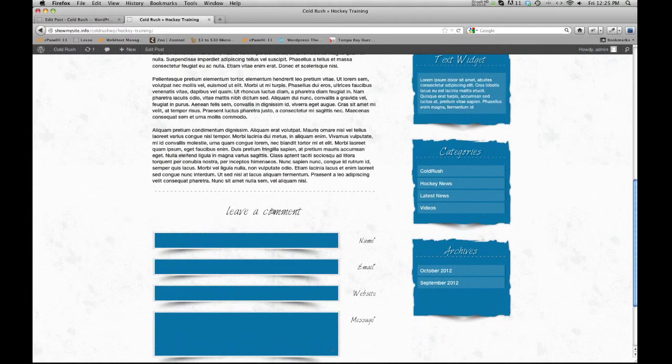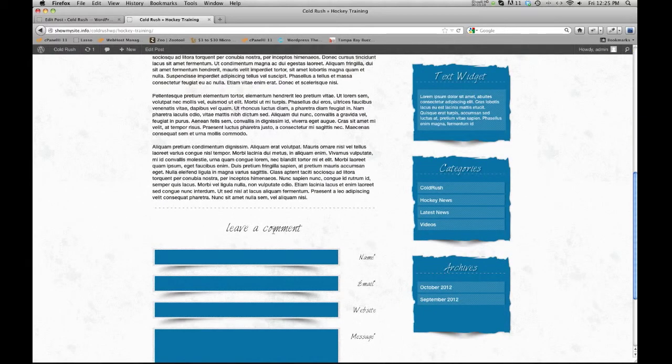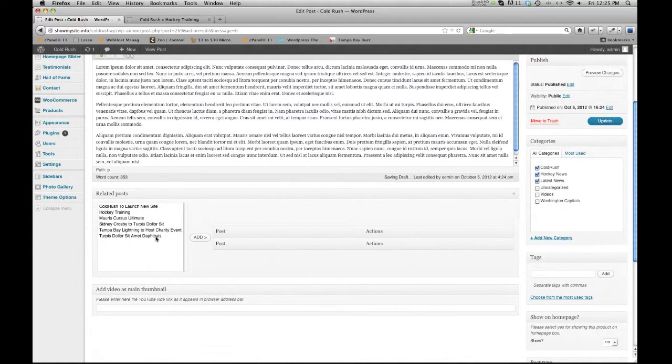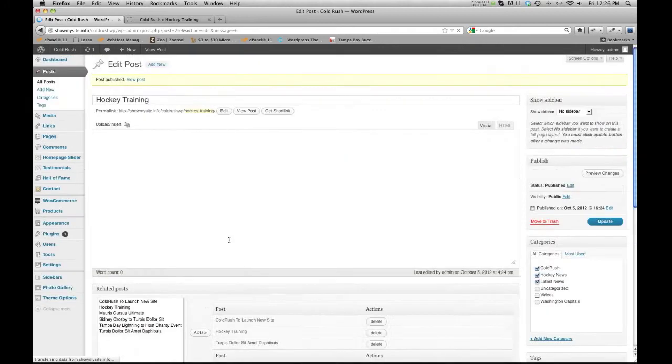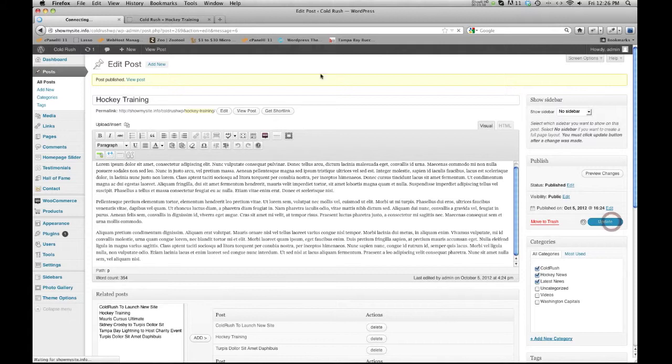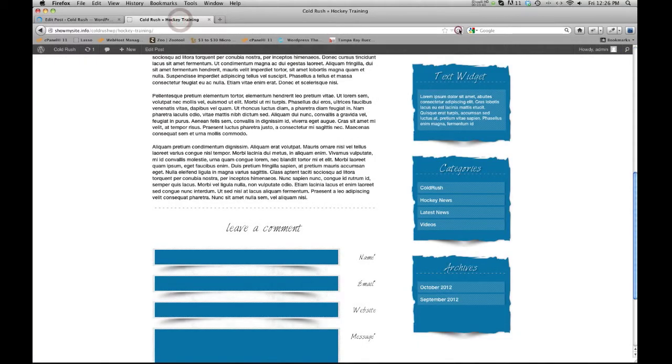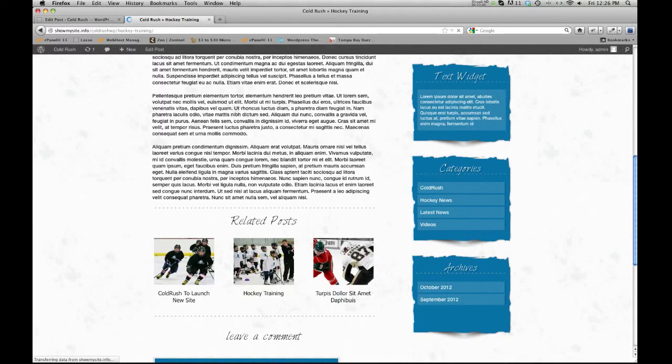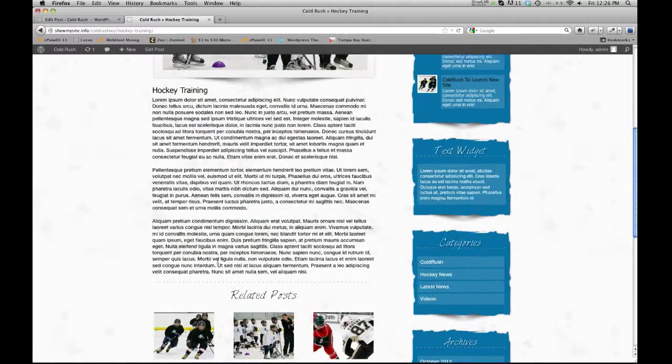Now what we also have is the ability to put a related post section here. So we come to this, we'll scroll down and we'll see right here related posts. I'm basically just going to pick a couple that I want. Add. We get 3, so add those, update, come back, refresh. And there are 3 related posts. Up to you if you want to add those or not, but it's a feature you definitely can take advantage of.